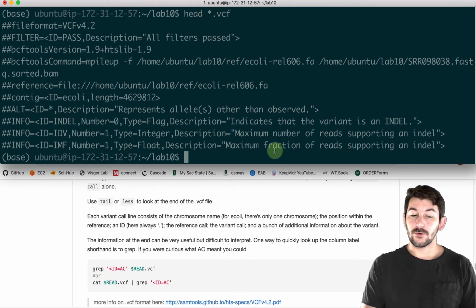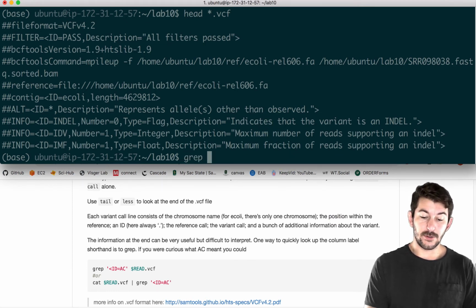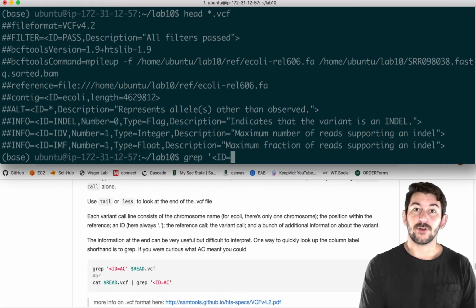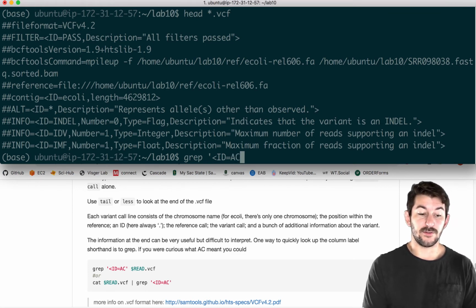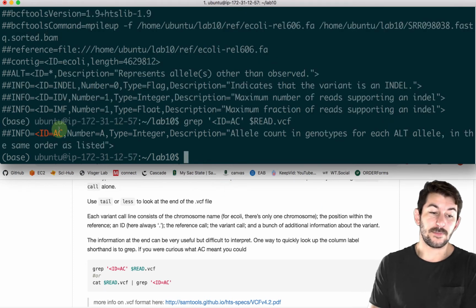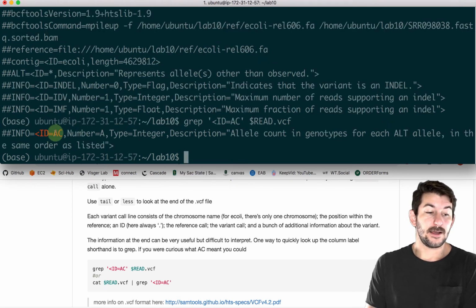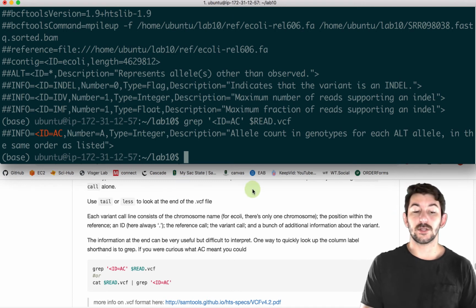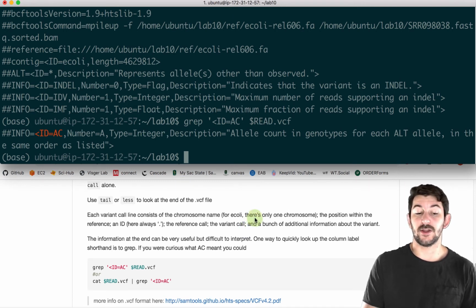So rather than scroll through this and read it, why don't we just work smarter and use grep? We could grep for ID equals whatever metric we're looking for, to be unabbreviated. So if we're interested in the AC metric, we could just grep our read.vcf file for that. And here we can see from those intro sets of lines, AC, the allele count in genotypes for each alternative allele in the same order is listed. Okay, and so that gives you a little bit of information about what that metric is representing.